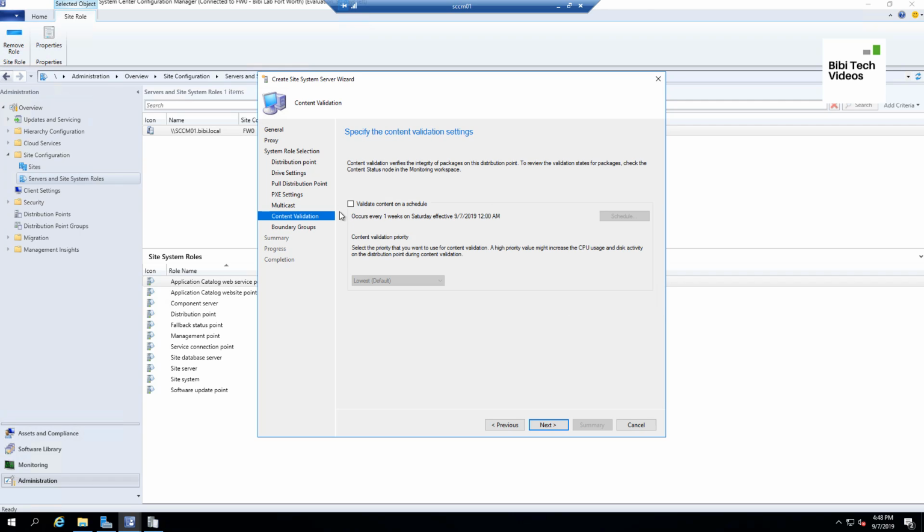Content validation, if you want to do that, I would just check it every week, that is fine. If you want to schedule it, that's fine. What it does basically is go back and validate and sync and make sure everything is good. Click next.